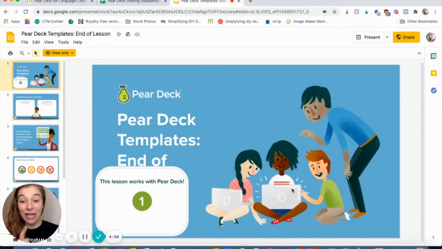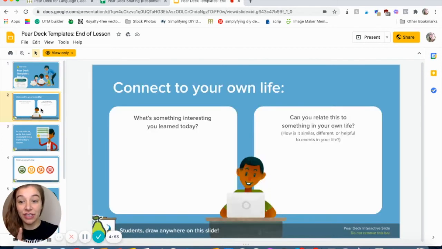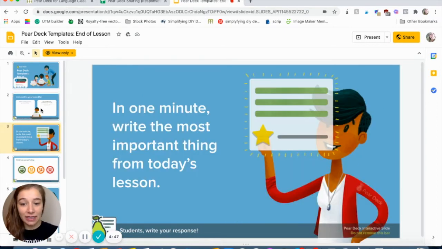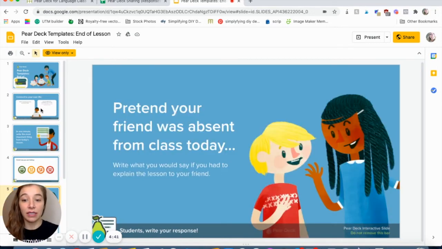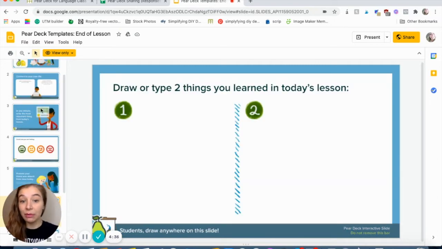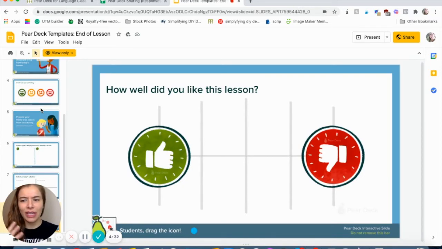So this is an example from Pear Deck. What you do is you would present this, or start it with Pear Deck, and send your students the code. And it's for an end of lesson, so like a comprehension check, wrap up, exit ticket, exit slip, whatever, right? Write the most important thing from today's lesson. Circle how you're feeling with today's content. How would you explain this to a friend who wasn't here? Draw or type two things that you learned in today's lesson, right? Just really quick checks that you could use as an exit ticket.